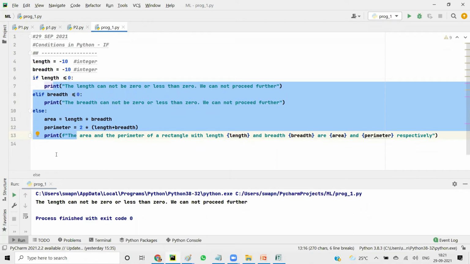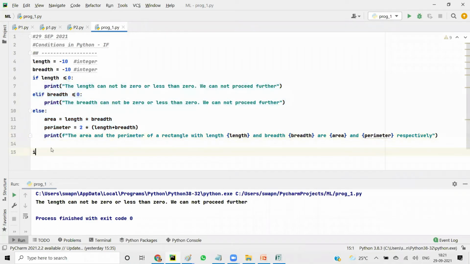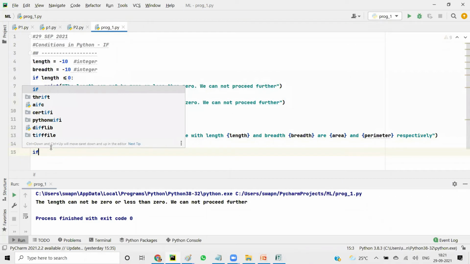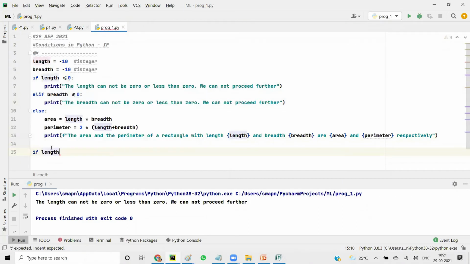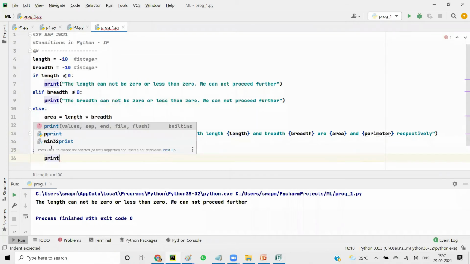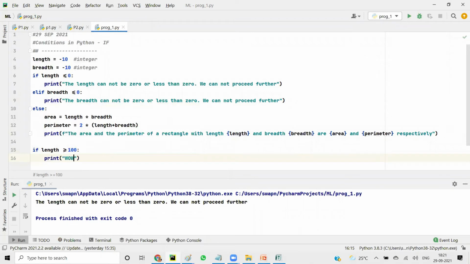I can have one more if else block, right? For example, if length greater than or equal to 100, I can say print, wow, that's a big, failed, something like that. So now in this case, this is one separate block and this is another separate block.